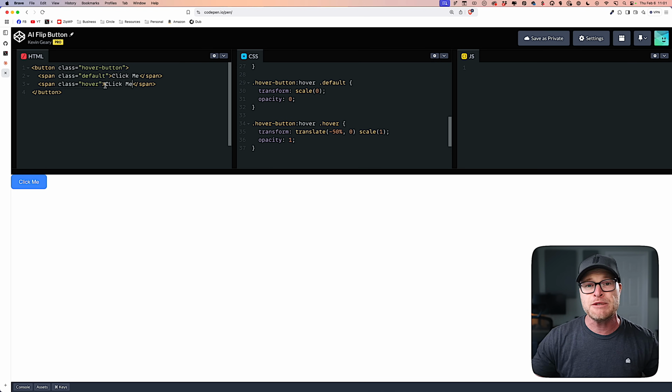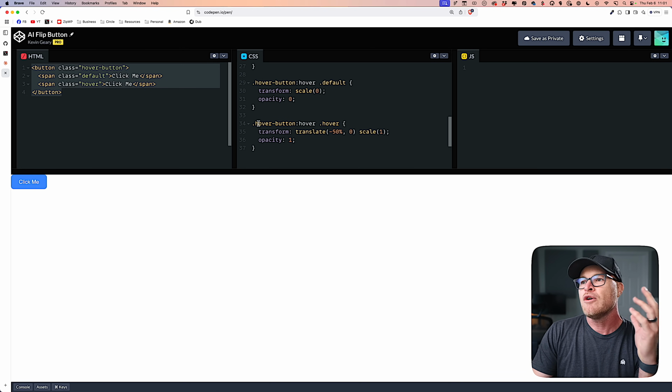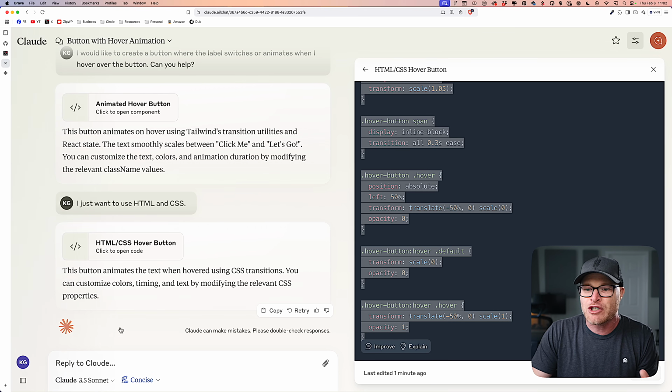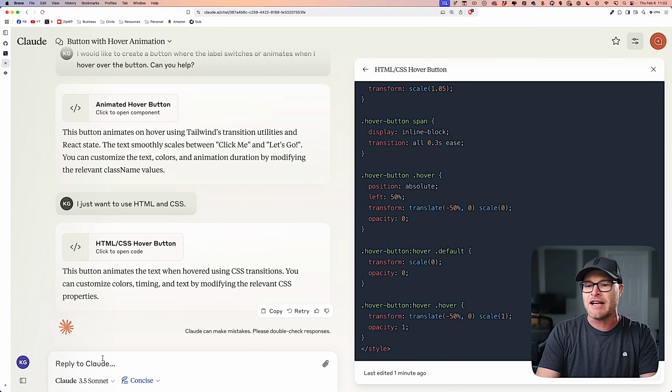Plus, if you're in a page builder environment, this is a disaster. I mean, no page builder supports this, okay? I would want something that actually works inside of a page builder. So first things first, we've got to figure out which problem we are going to address first with Claude.